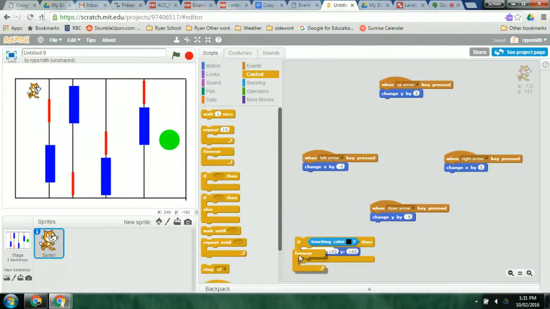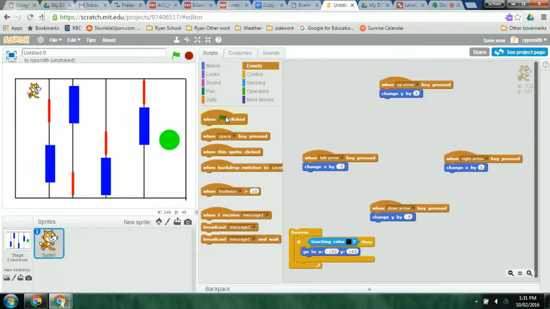Don't forget to add the forever loop around it, and then also don't forget to press the flag. So now when the flag starts the animation, I'll press the flag, and then when I touch the side, it bounces Scratch cat back to the starting point.